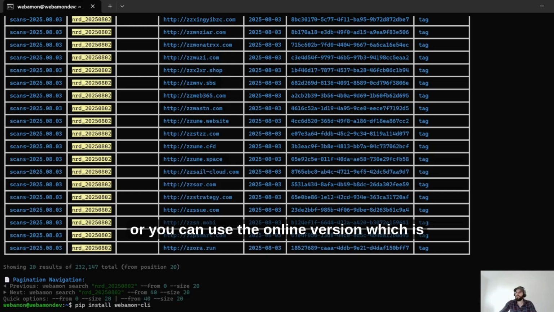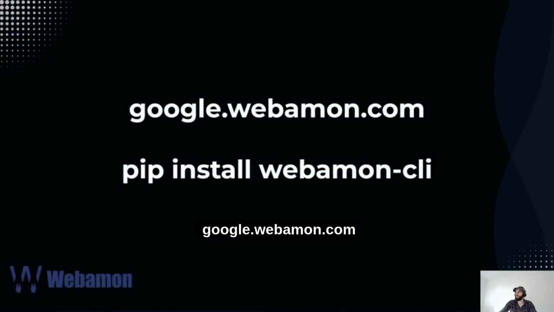That was the webamon basic search, and if you want to get started, you can pip install webamon-cli, or you can use the online version, which is google.webamon.com.